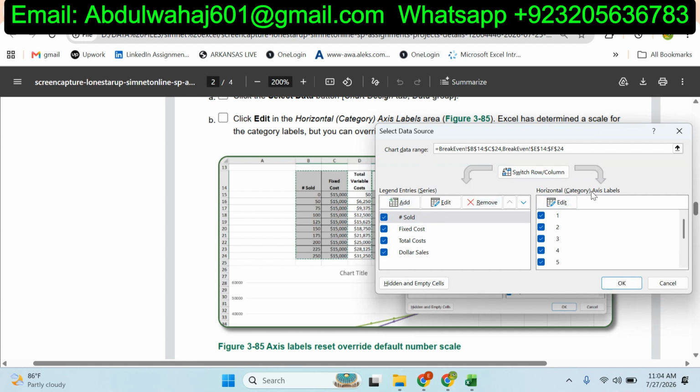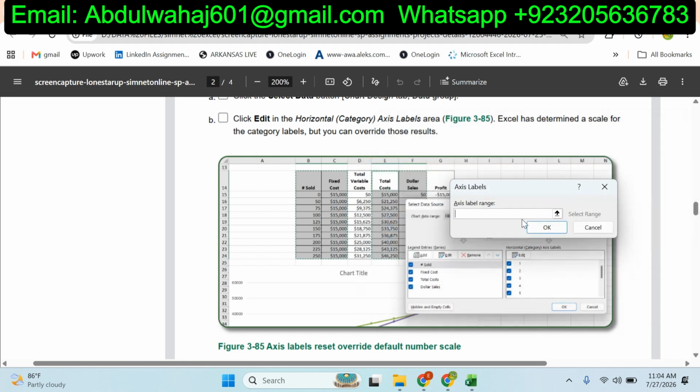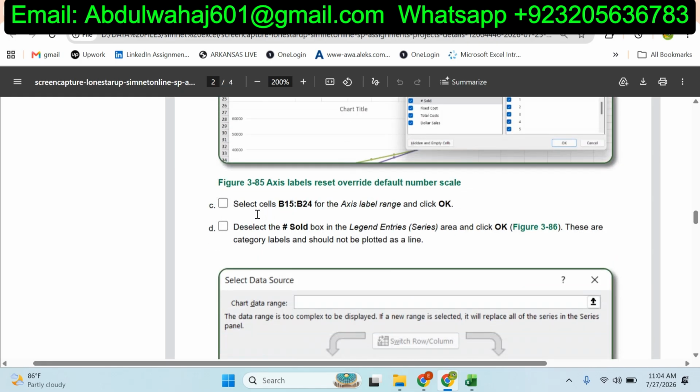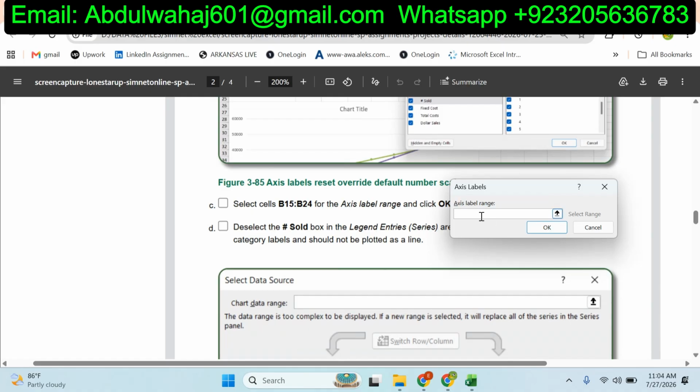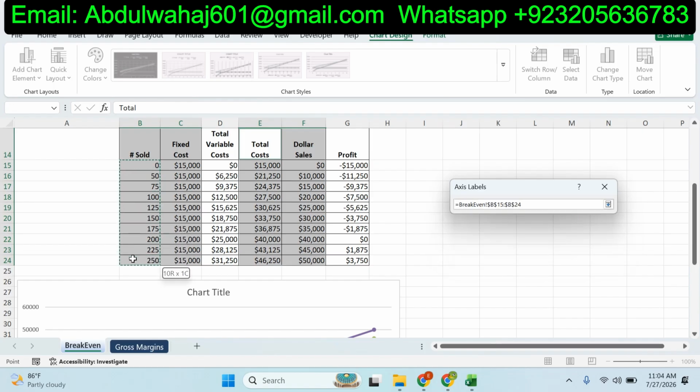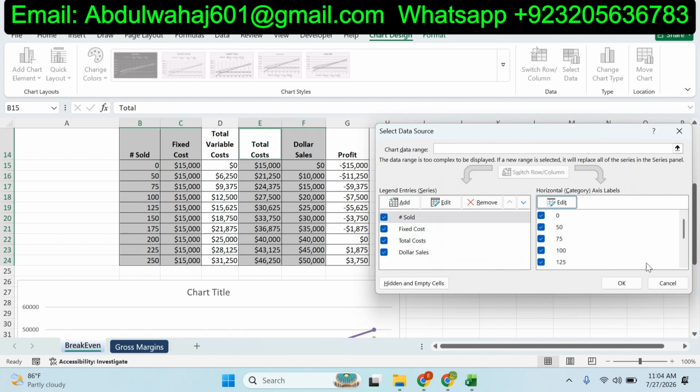This is the horizontal axis category labels. We are going to edit it and select cell B15 to B24. B15 to B24. So we are going to select B15 to B24 and click OK.